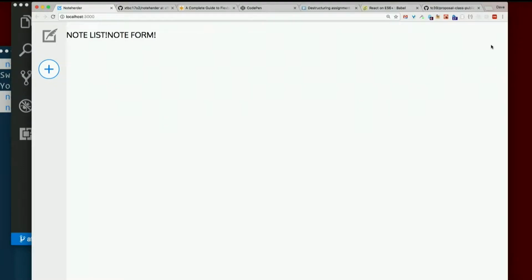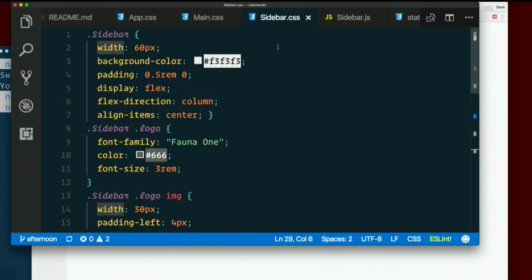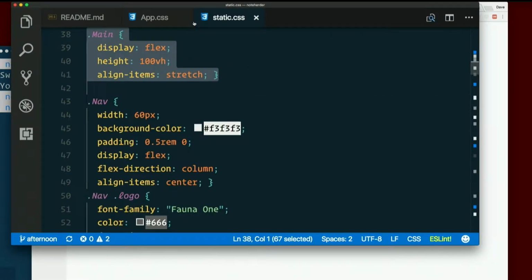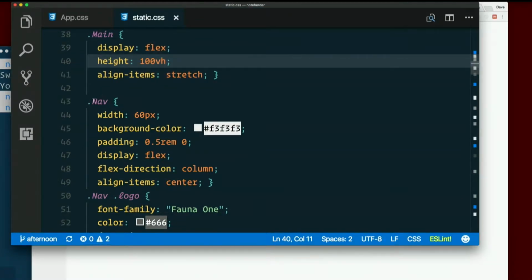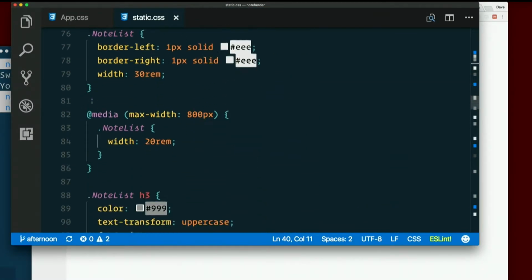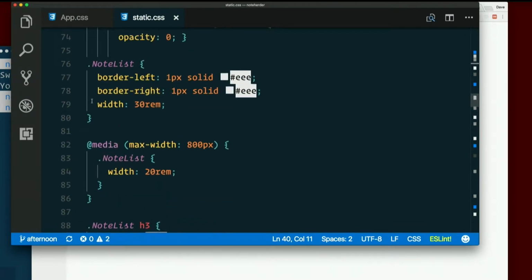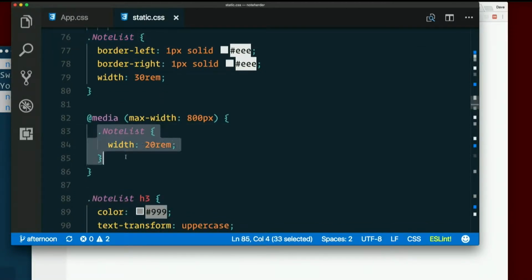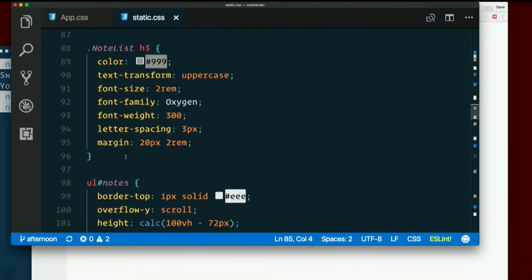App and main have given us our overall styles, and we've styled sidebar. So just going left to right, we can do NoteList next. Nav, that was all that other thing. Here's NoteList. If you look at this next rule, that actually applies to NoteList as well. We'll talk more about that rule in a sec.